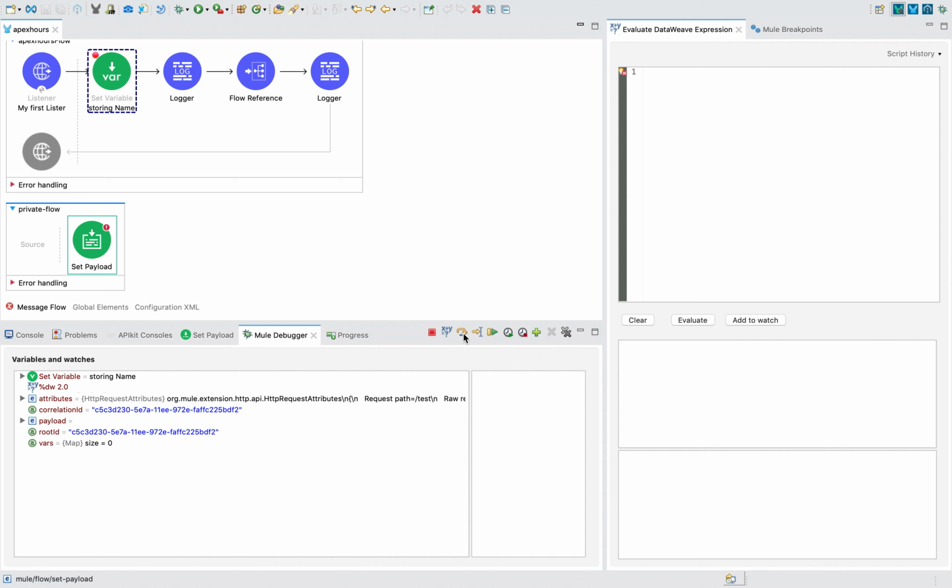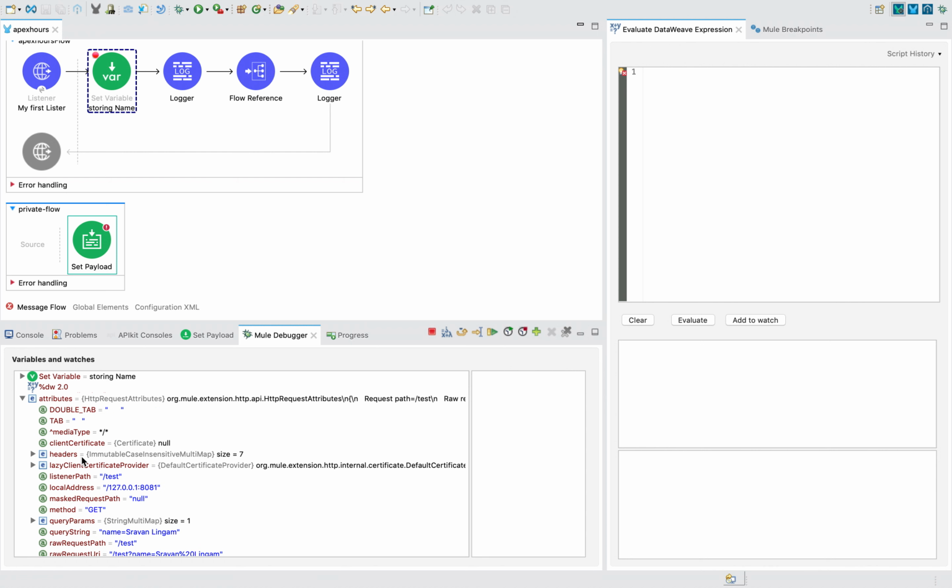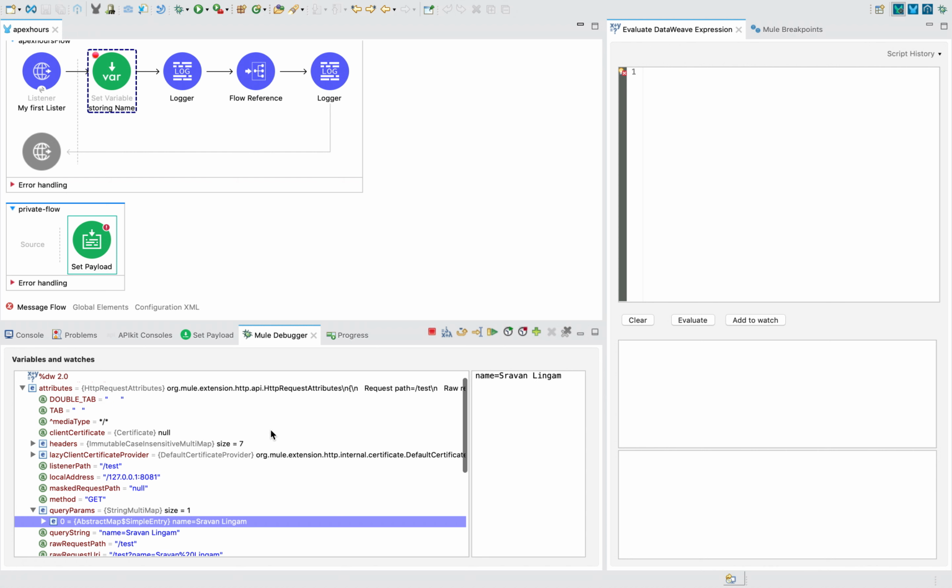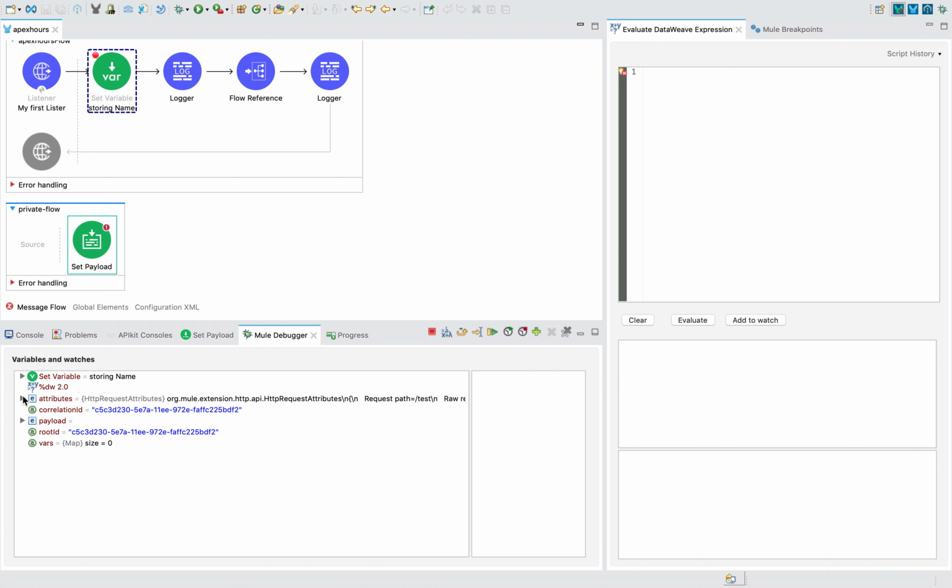Another screenshot they can give: the next question will be like this. They will keep the blue dotted line here and ask what values are present. The attributes query parameters, yes, they are there, so you can see the option with name equal to Shravanlingam. Another option will be variable name equal to Shravanlingam. No, the variables are zero. No variable is set here because the blue dotted line is still on the set variable. It is not going into the next processor.